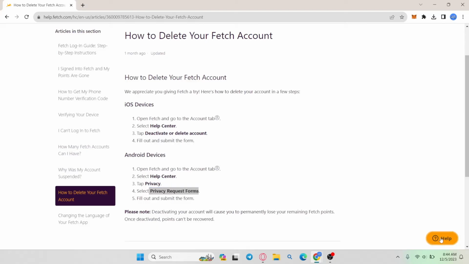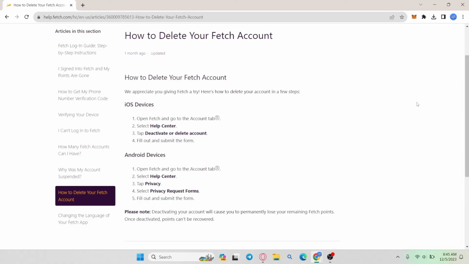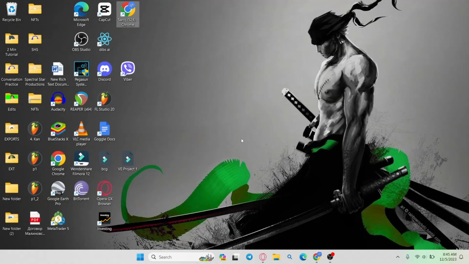You can also click on the help option at the bottom right corner and within the question section, type in delete my account and proceed forward with the AI assistant. And there you have it. That is how you can go about deleting your Fetch account.